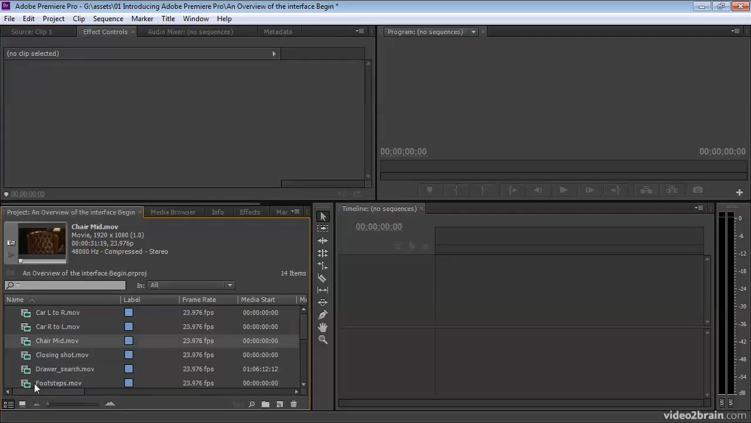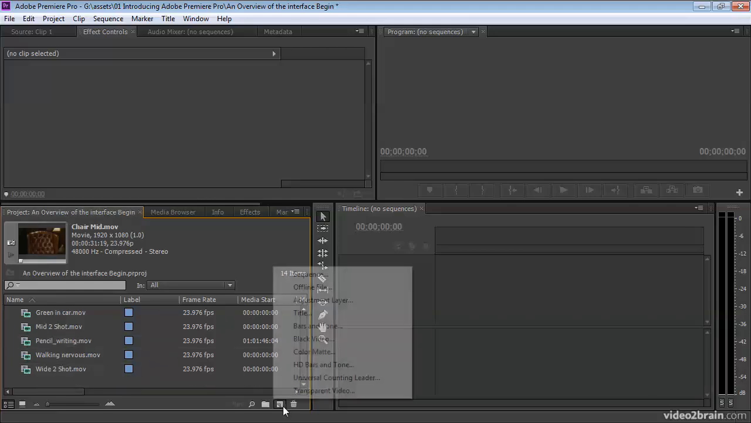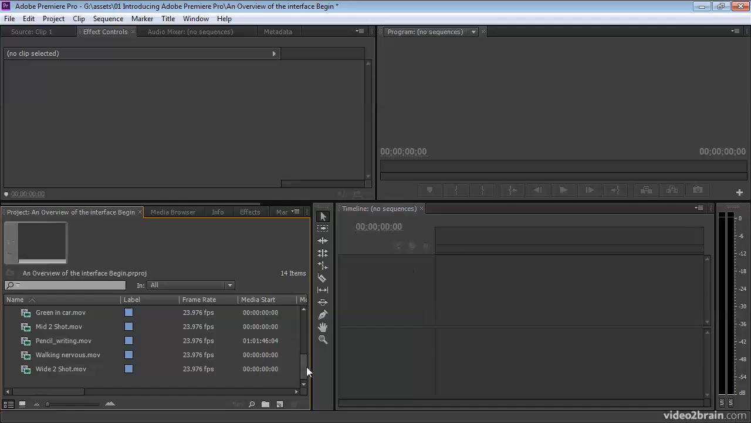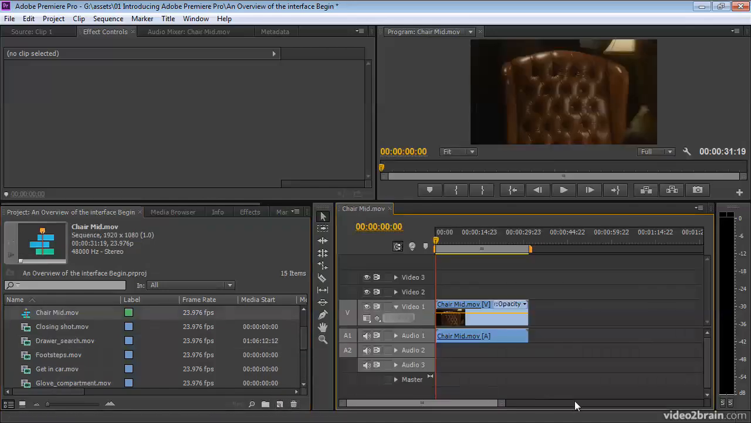Maybe I'd better make a sequence first of all. I'm going to go to my project panel. I'm going to drag one of these shots onto the new item button. This button is actually a menu, and it lets you make a whole bunch of default items like black video and bars and tone. If I get this shot, where's that chair shot? If I drag this onto that button, Premiere Pro is automatically going to make a sequence that exactly matches my original media. So if you're not too familiar with media formats, I recommend you use that shortcut. Just drag and drop onto the new item button. You're going to get a sequence that matches.